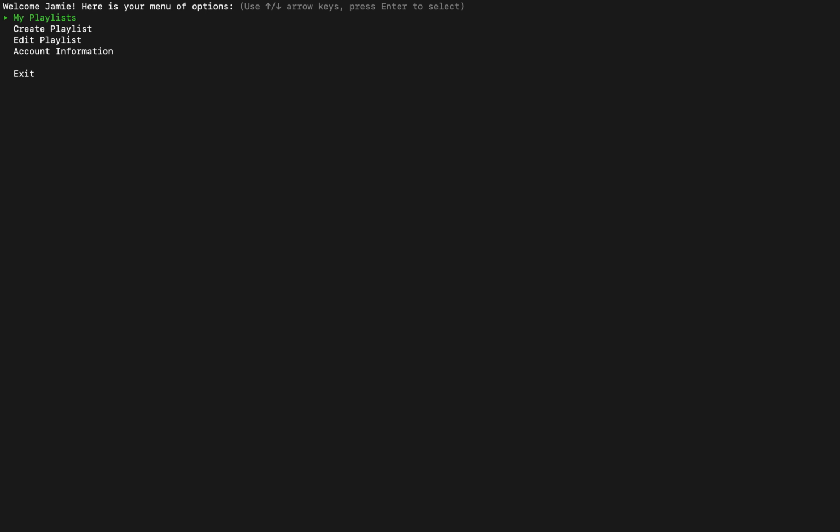All right. So now we're in the main menu. The welcome and main menu methods are the primary methods in the interface model, and the main menu is given an instance of the user model as an argument to persist that user throughout the use of the application. So from here, let's create a new playlist and add some songs.